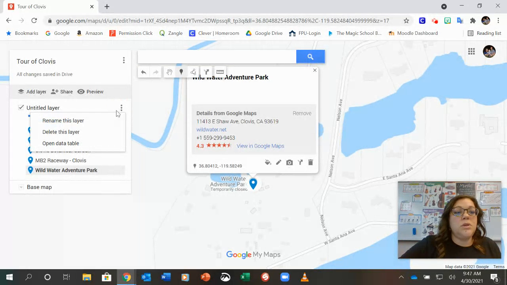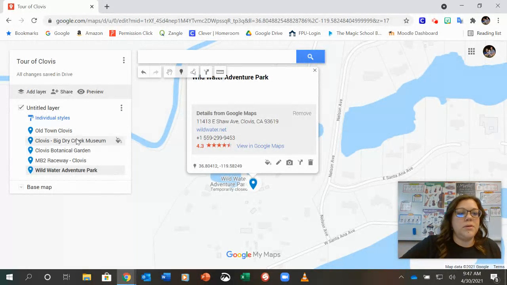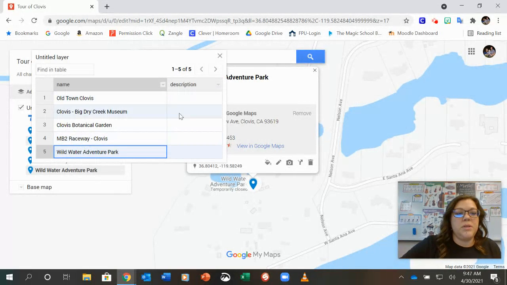Now you can title your layer if you'd like to with all of your different places. You can open up a data table where you can put a description in for each one of your items. Old Town Clovis starting point, then we move to the museum, however you want to do it.